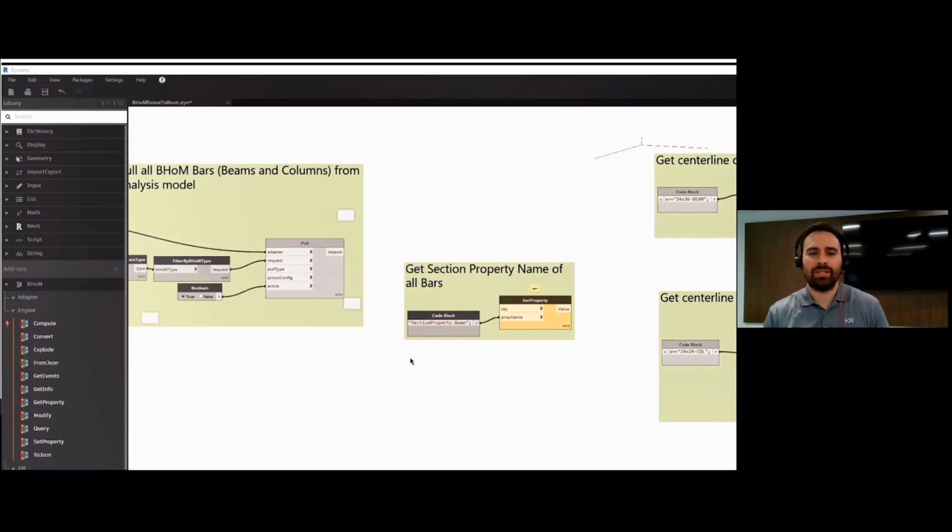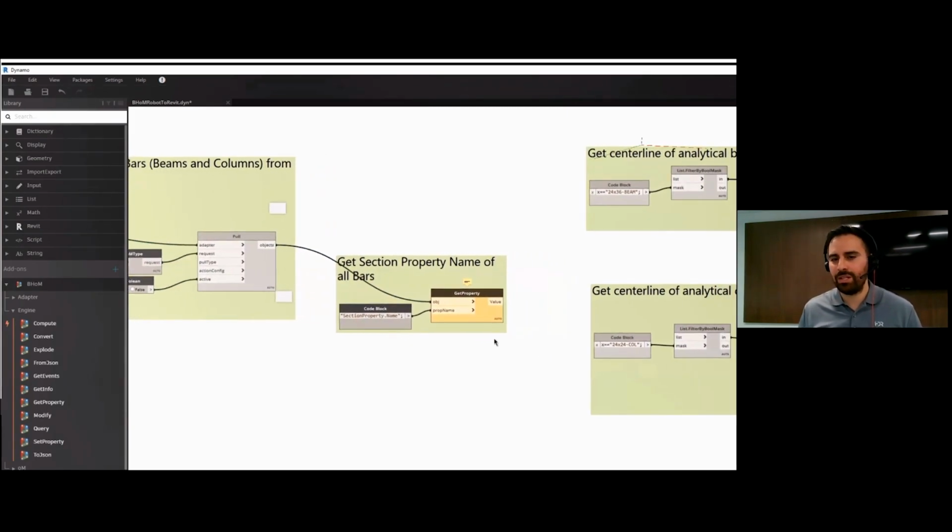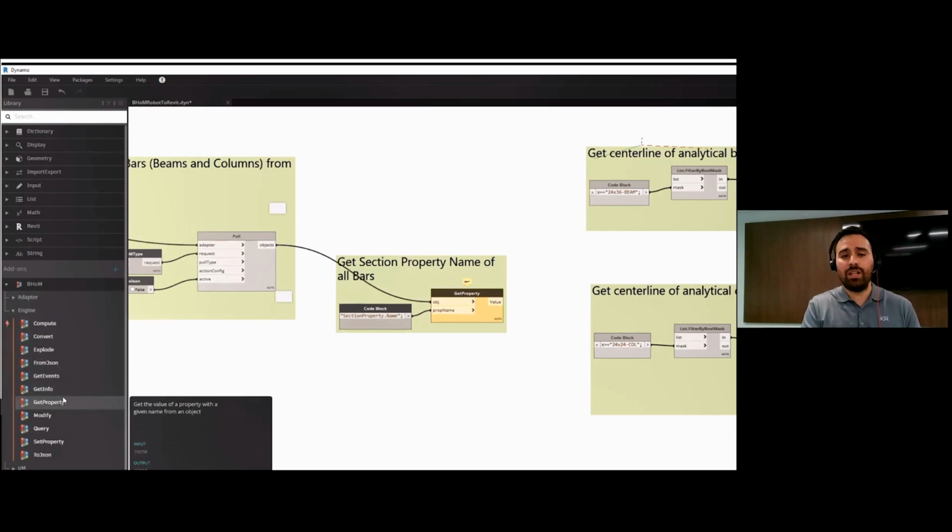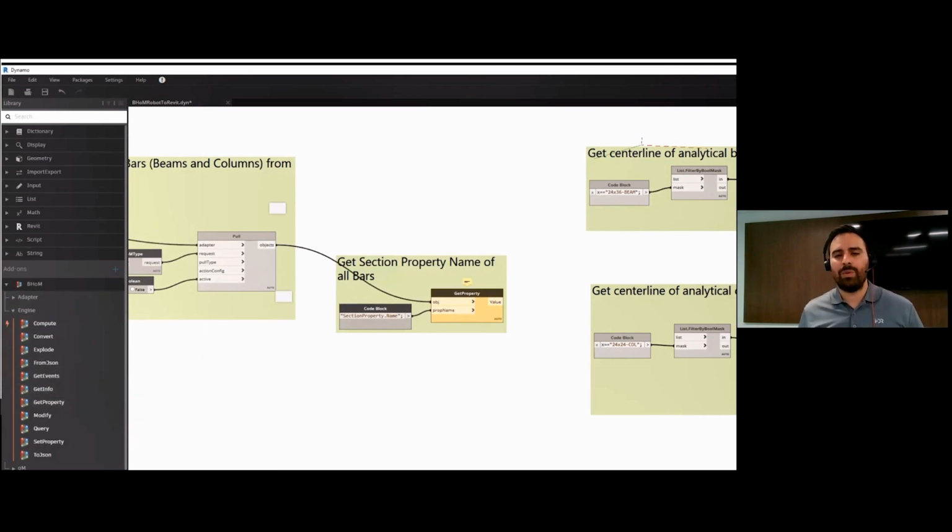All right, so we're still back in here, and we have all these analytical bars. Now we want to break it down a little bit. In this case, we want to grab a get property. There's different ways to do this, but this is a quick way. If you want to know where the get property is, it's in the engine and then get property. So we have this get property. We want the section property name. And again, I mentioned I switched all these from steel to concrete. So we have two types. We have a 24 by 36 beam and a 24 by 24 column.